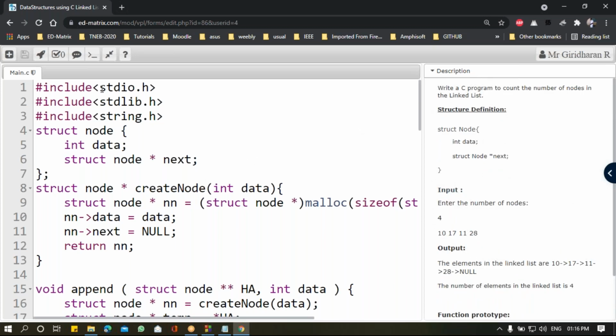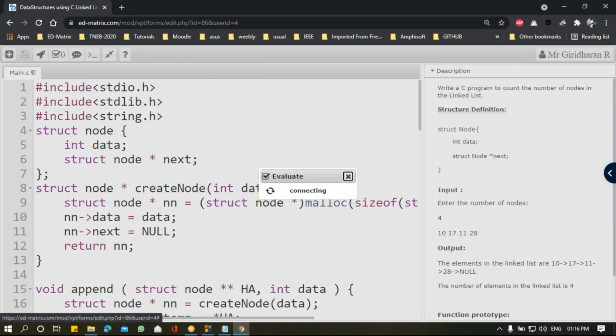So after that, what you have to do is submit this. So evaluate, submit for evaluation. Please keep that in mind, guys. This you have to execute and then submit for evaluation. You have to evaluate it.